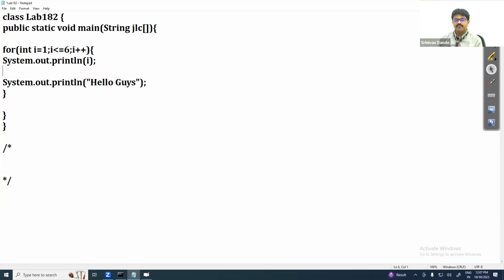In between, I am using break. Can I use a break in the for loop? I can use break in the for loop. That's what I am using. So if I use this, what should happen?